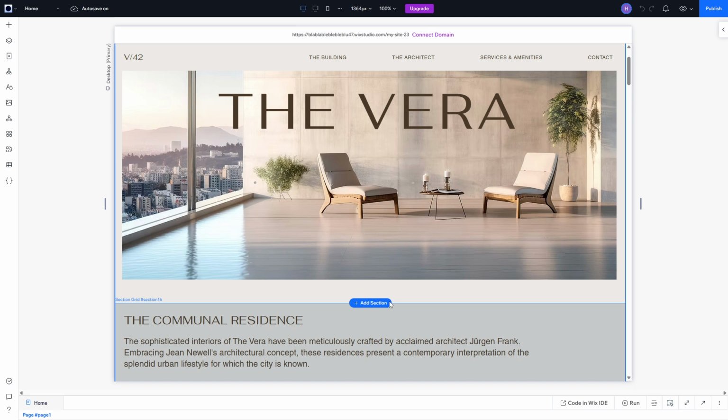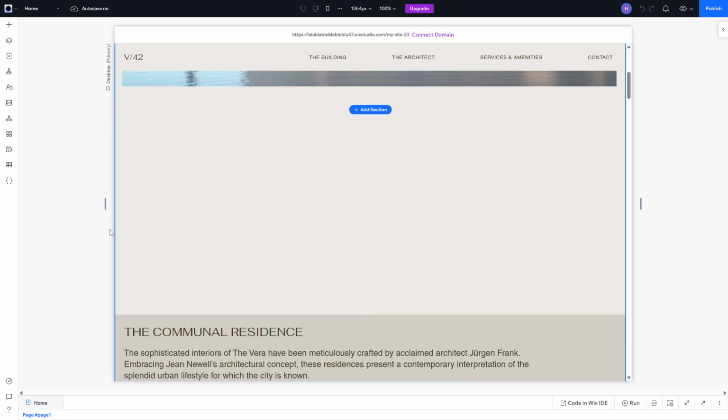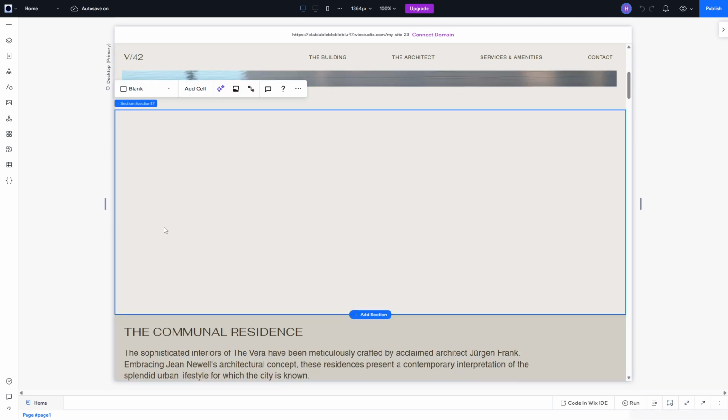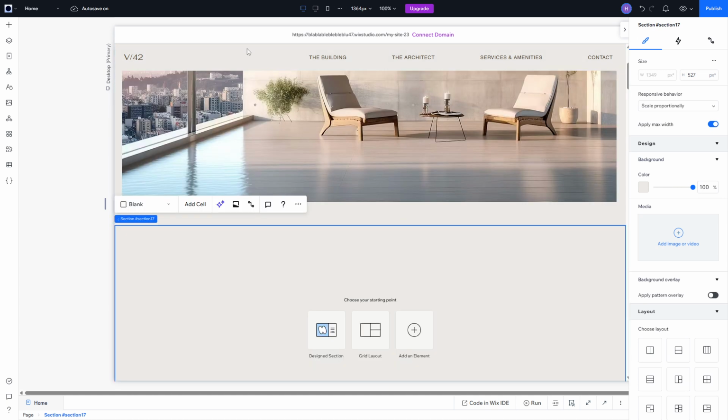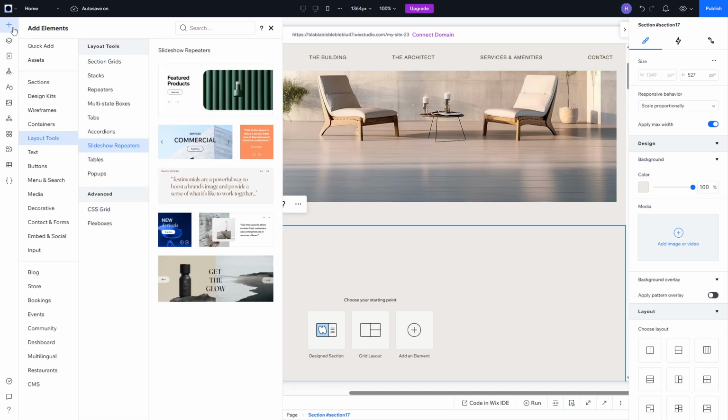To kick things off, you'll want to open up your Wix Studio site editor. This is your creative playground, where you can make all the magic happen. Once you're in, direct your attention to the left sidebar and locate the Add Elements button, which is represented by a plus icon. Give it a click, and you'll see a variety of options unfold right before your eyes.